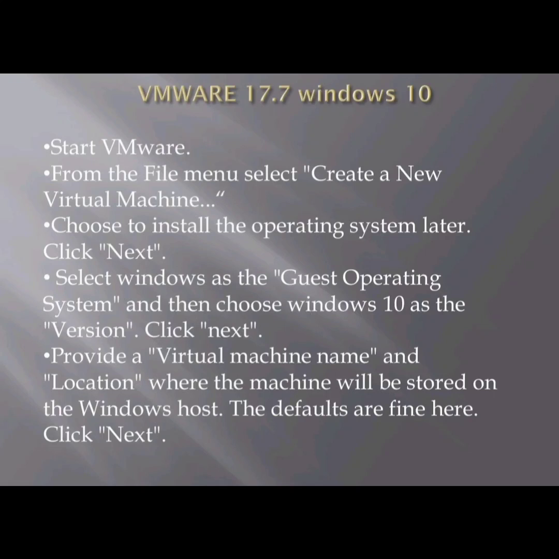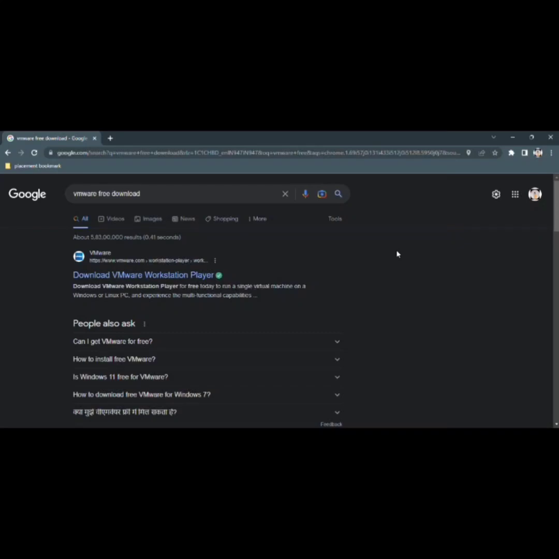Firstly, I will start VMware. From the File menu, click New Virtual Machine, and next choose to install the operating system and click next. Select Windows as the guest operating system and Windows 10 as the version. And now how to demonstrate it in a real live example.